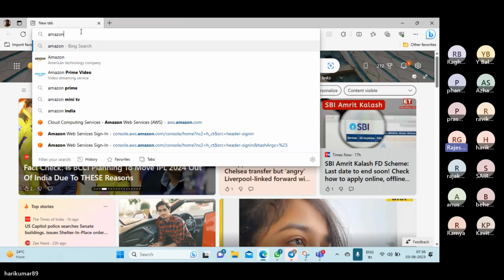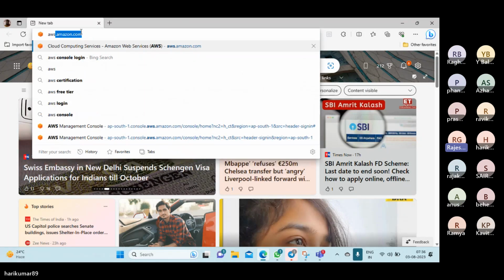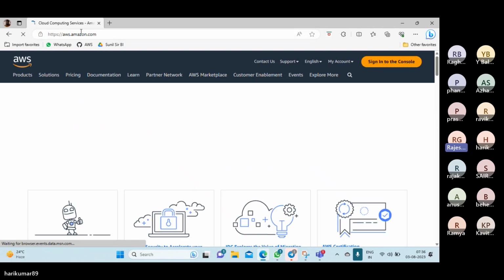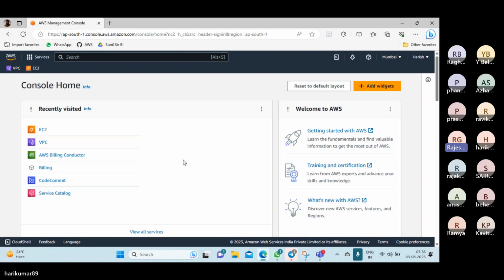So today we are going to set up a Maven build tool configuration in the Linux operating system. For that, we need to install an Amazon Linux machine on Amazon Web Services. So for that, we have logged into aws.amazon.com. Whoever doesn't have an account, please create it.